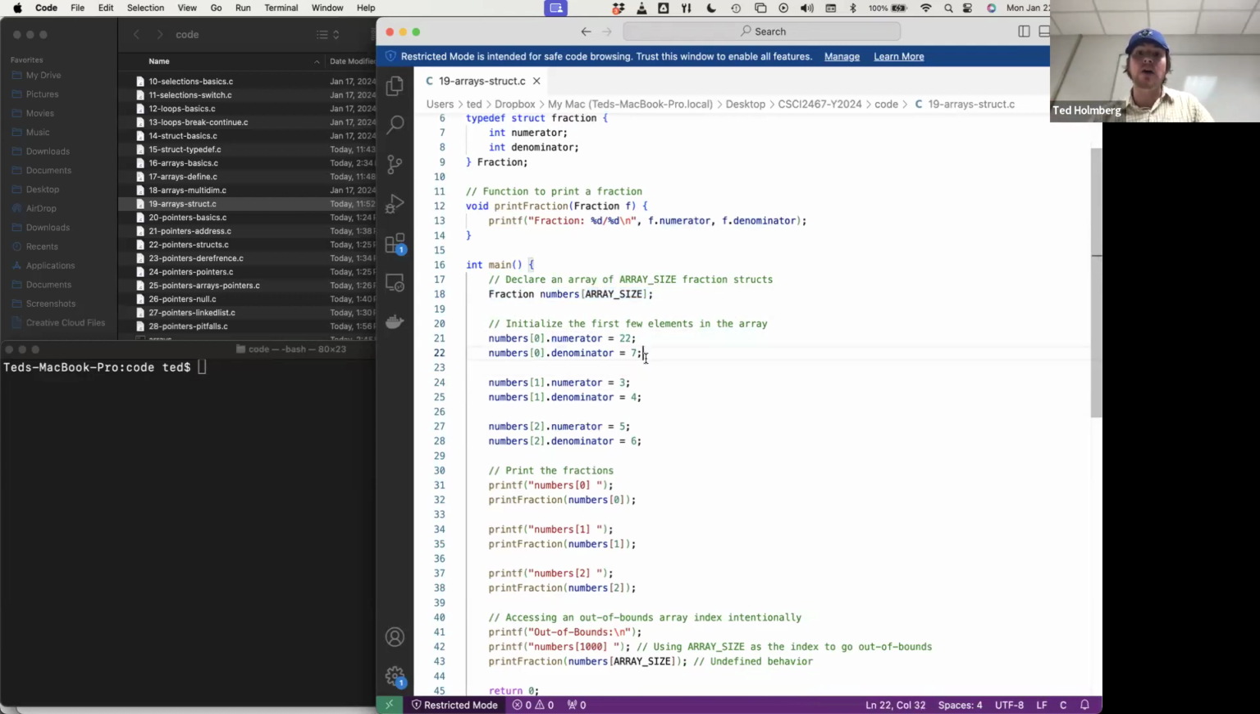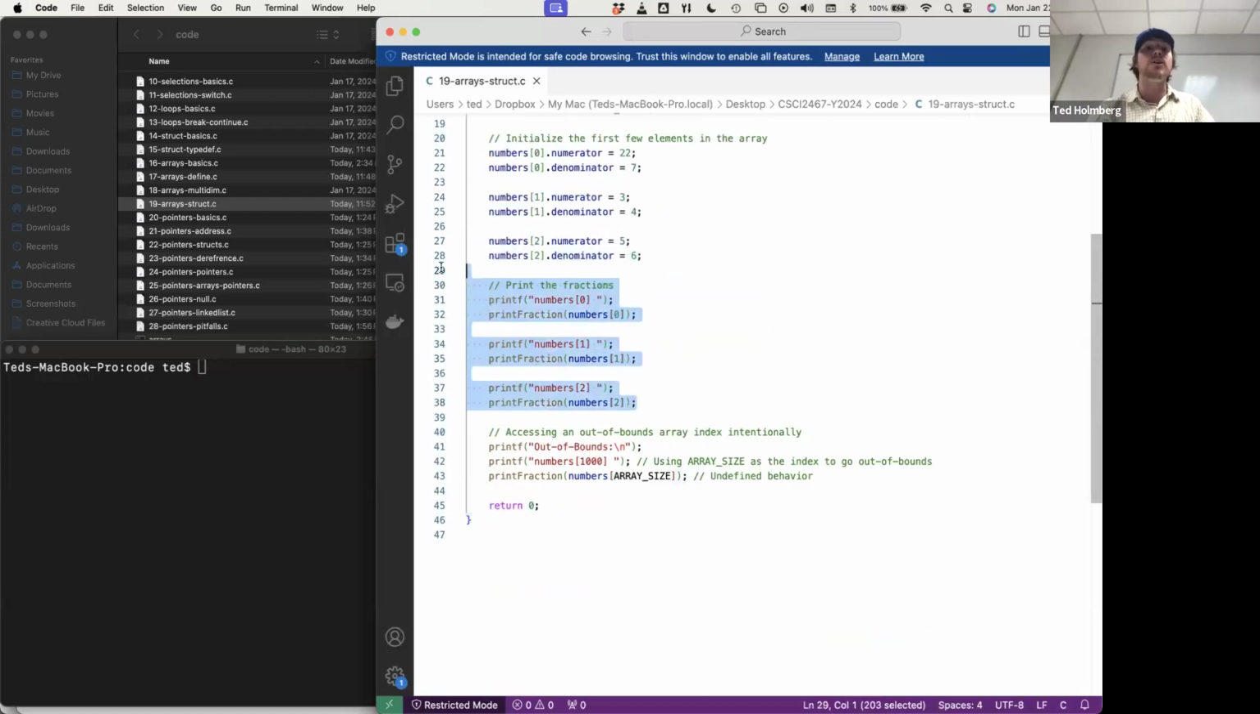So I can go in using box notation to access index 0 inside of my array. I can then access my properties, my fields of numerator and denominator and set those. And then I can do that at index 1. I can do that at index 2. And then I can go and send those to all get printed. So you can see I have 3 different instances of fractions in memory inside of my array for these structures.